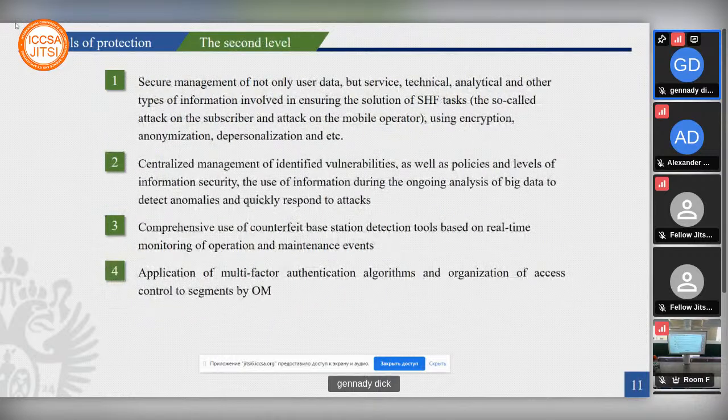The second level is protection at the level of network infrastructure management, such as, first, secure management of not only user data, but services, technical, analytical, and other types of information involved in ensuring the solution of the task, so-called attack on the subscriber and attack on the mobile operator, using encryption, anonymization, depersonalization, etc. Second, centralized management of identification of vulnerabilities as well as policies and level of information security, and others.